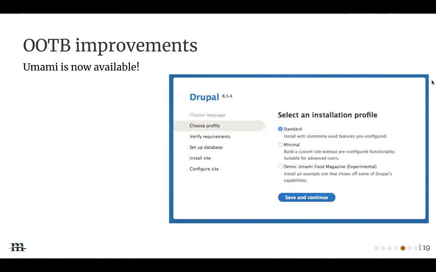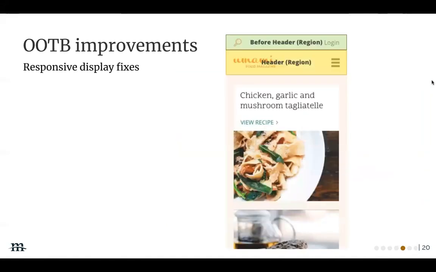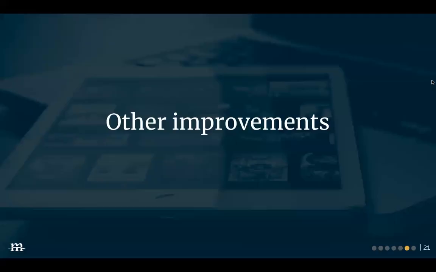And this is now available. It was there in 8.5, but it was hidden, so you couldn't actually use it yet. So they finished it off and it's now available out of the box in 8.6. So when people say, hey, what's Drupal? Can you give me a tour? Now you have this advanced demo out of the box you can show. And they also made a number of improvements to it, including making it work much better with a responsive display, so it fits better on mobile devices as well as desktops.